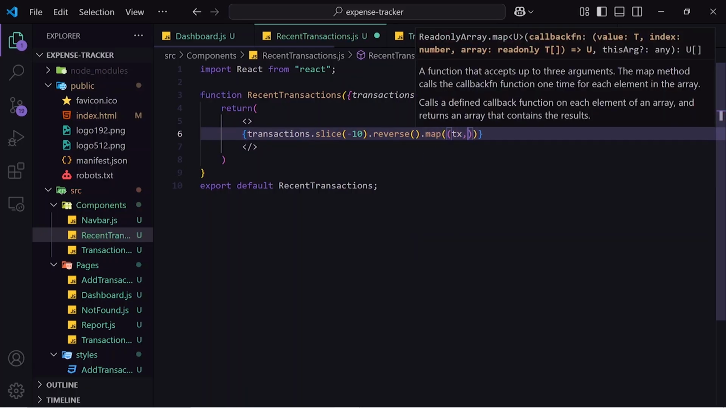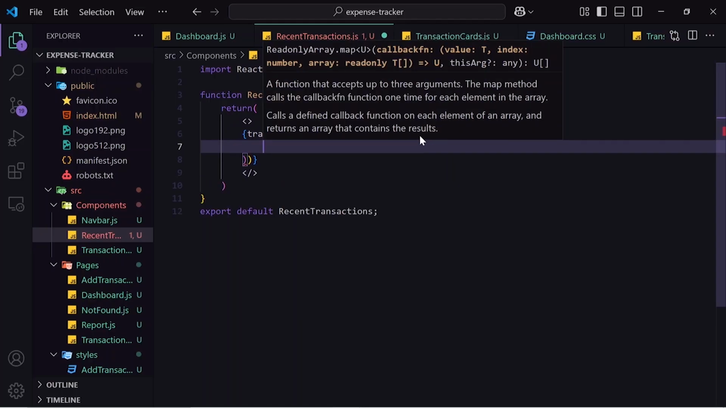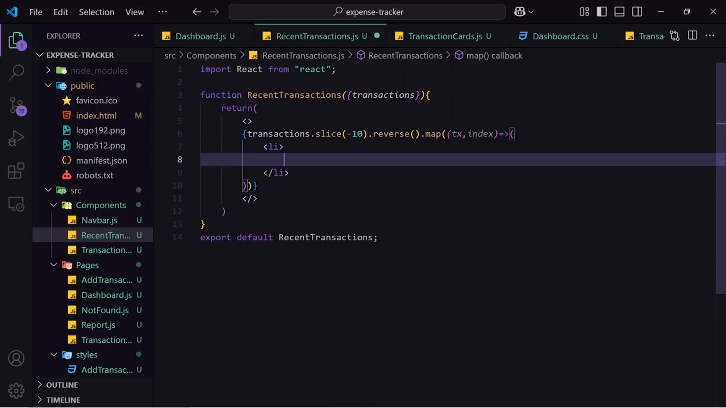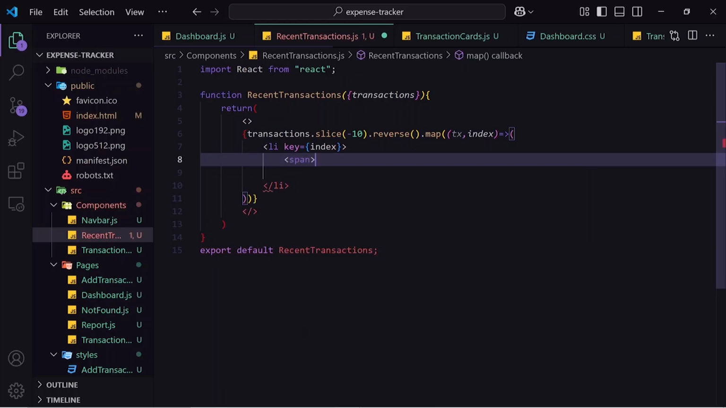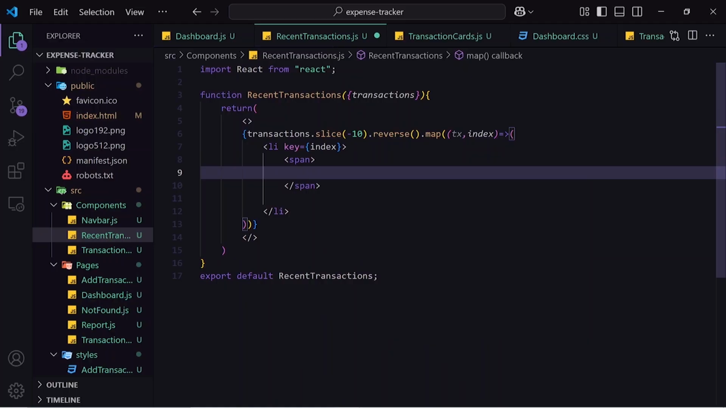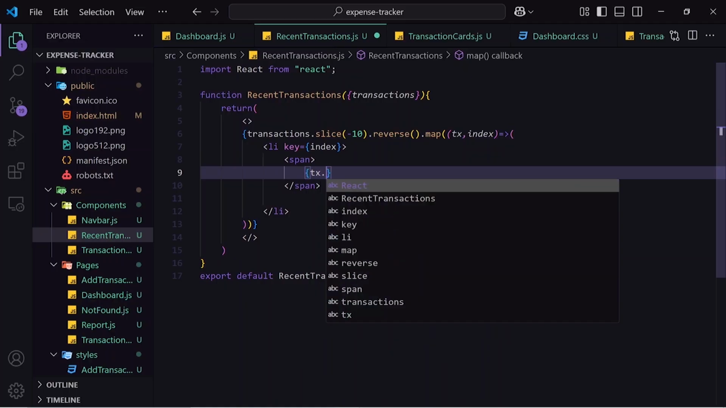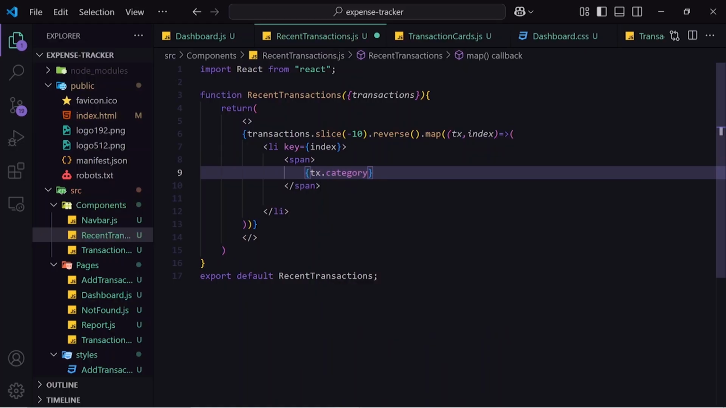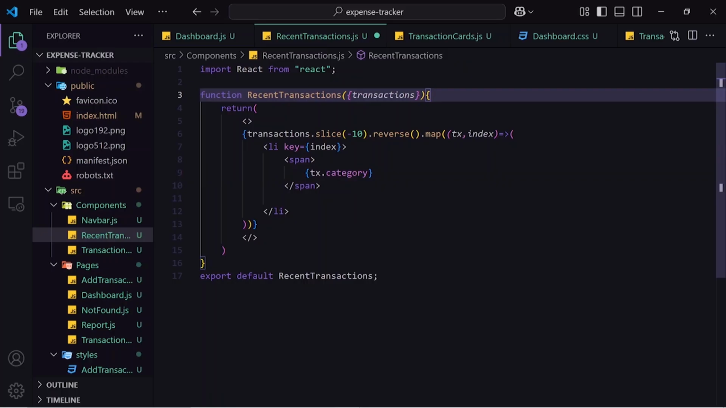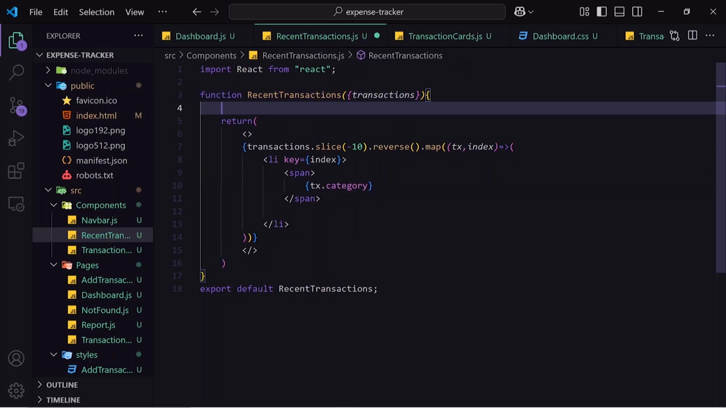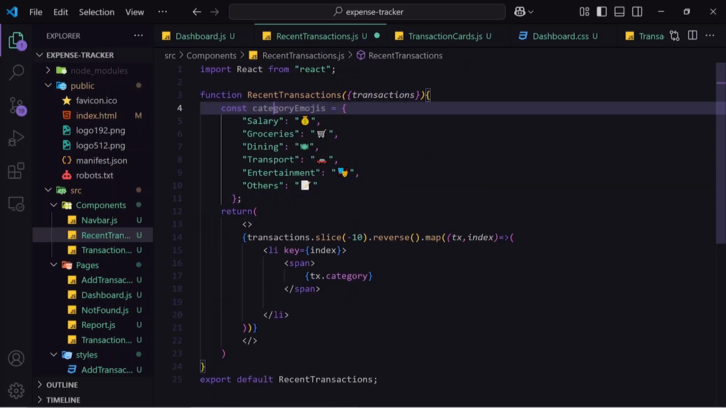We can get tx comma index, and here I have to write it like this, and in this I will return li. In the li I can pass my key index, and from here you might already know. After this I will write here one span tag. In the span tag I have to assign the category, tx.category. Here I also have to assign emojis. How can I assign the emojis? I can copy that object. Okay, this object I have copied.